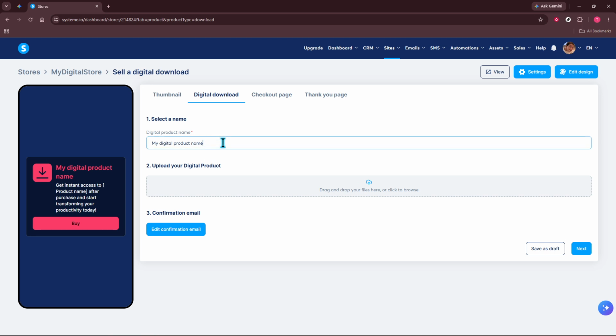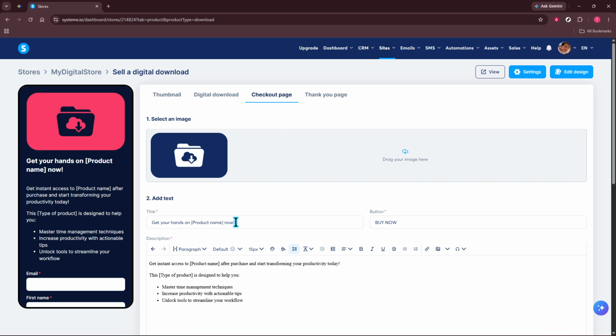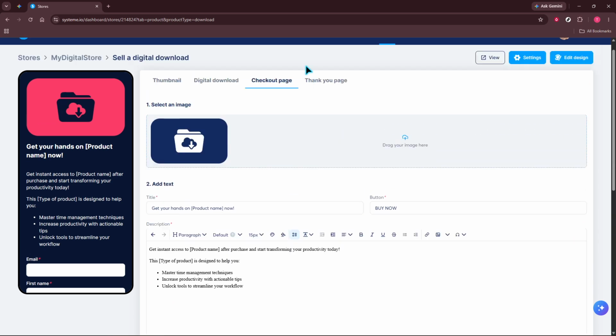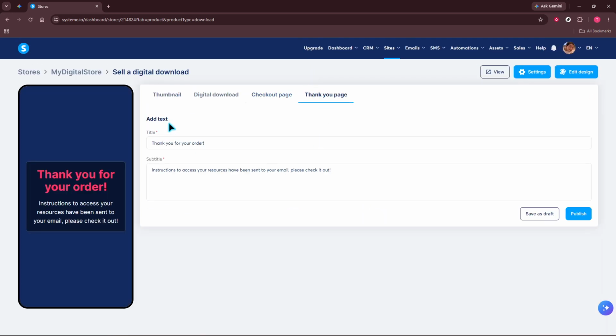Then set up checkout and pricing by customizing the payment page, confirming the fields you want to collect, and attaching a price plan. Make sure your payment methods are connected. Finally, build the thank you page by adding a confirmation headline and short message for buyers. Once everything is ready, click Publish and then click Publish again to make your product live on your storefront.